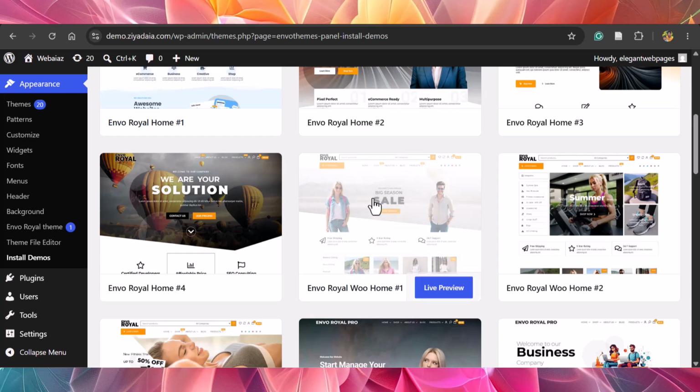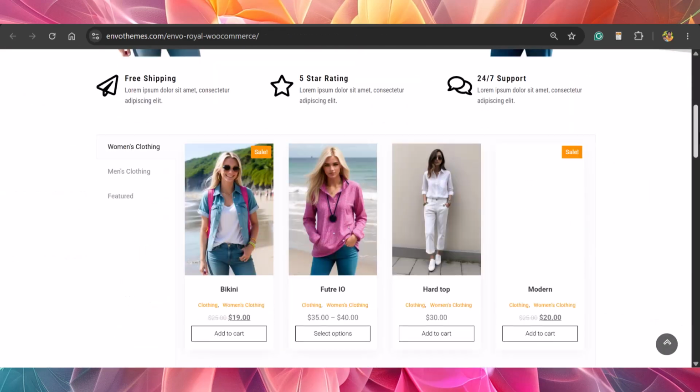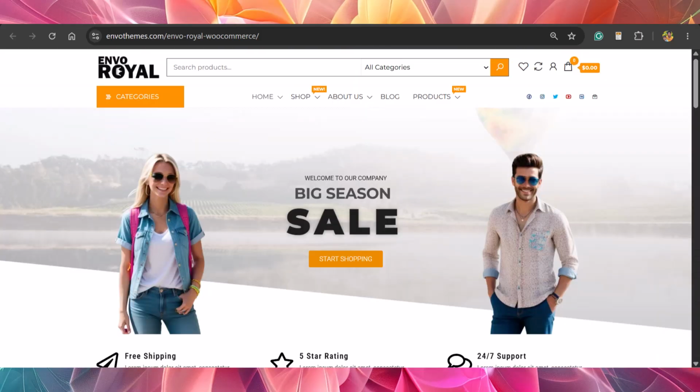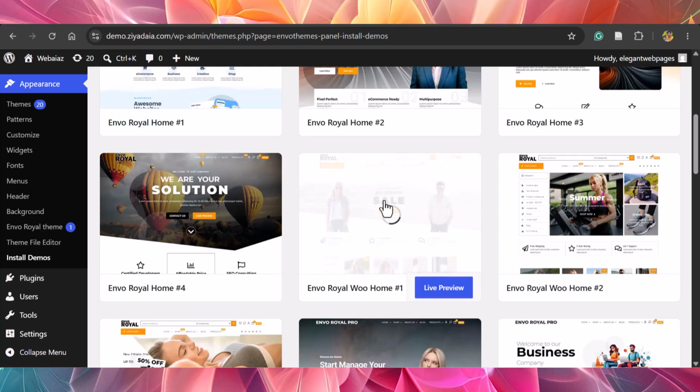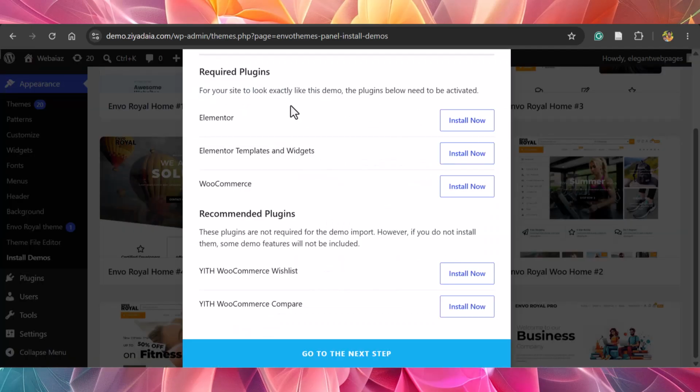So if you want to check any theme, you can click this live preview. As I showed in the introductory part, you can check all the demo contents. So let's close this. Okay, let's start to import this demo. So let's click anywhere in this image. So click here. Okay, it will ask you to install and activate the following plugins. The required plugins are Elementor, Elementor templates and widgets, and WooCommerce. And recommended plugins are WooCommerce wishlist and WooCommerce compare. So let's install all and activate them.